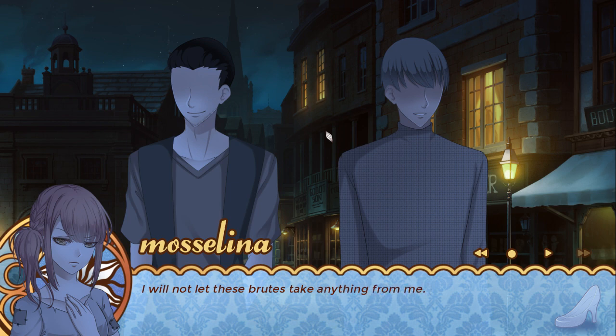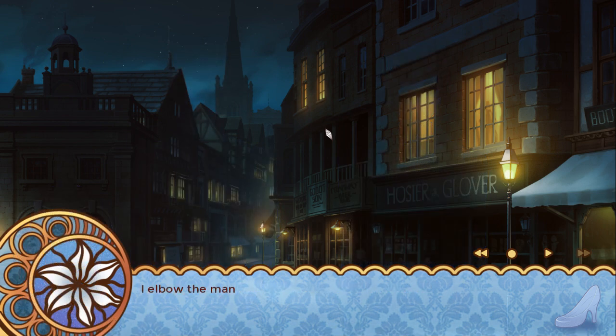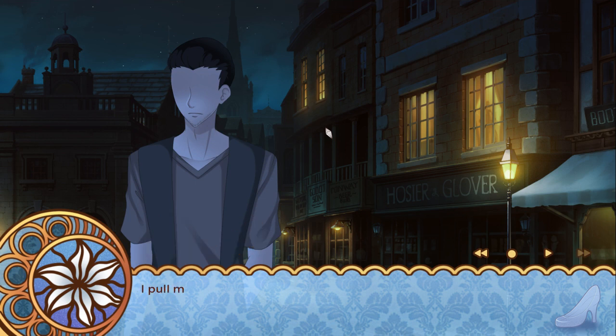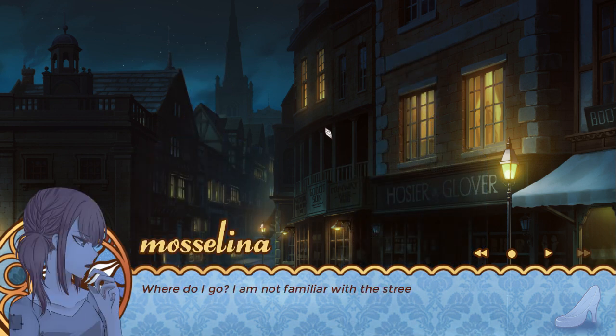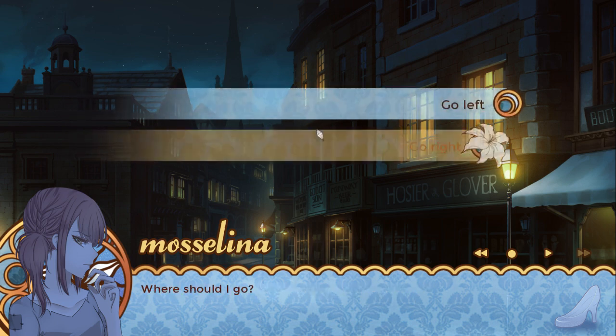I will not let these brutes take anything from me. I elbow the man in the stomach, then aim a kick at the other man's shin. I have an opening and I take it. Whoa! I pull myself free and begin to run as fast as I can. Where do I go? I'm not familiar with the streets at all. It's highly likely I'm just gonna hit a dead end. Oh shit! Where should I go? JP, you decide.